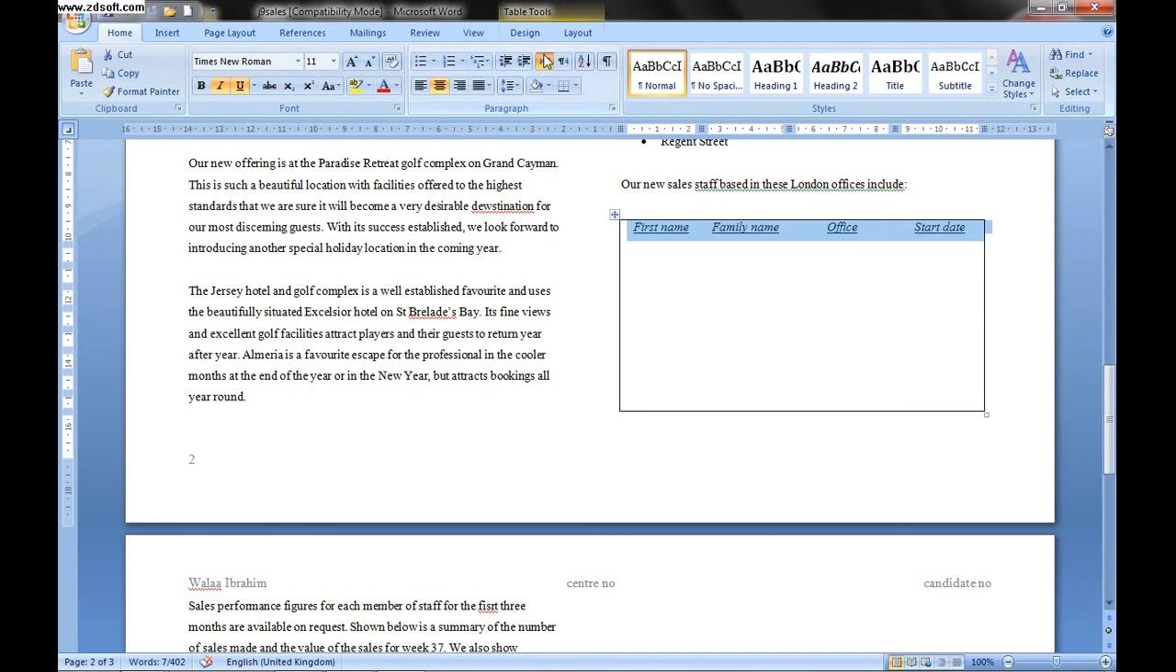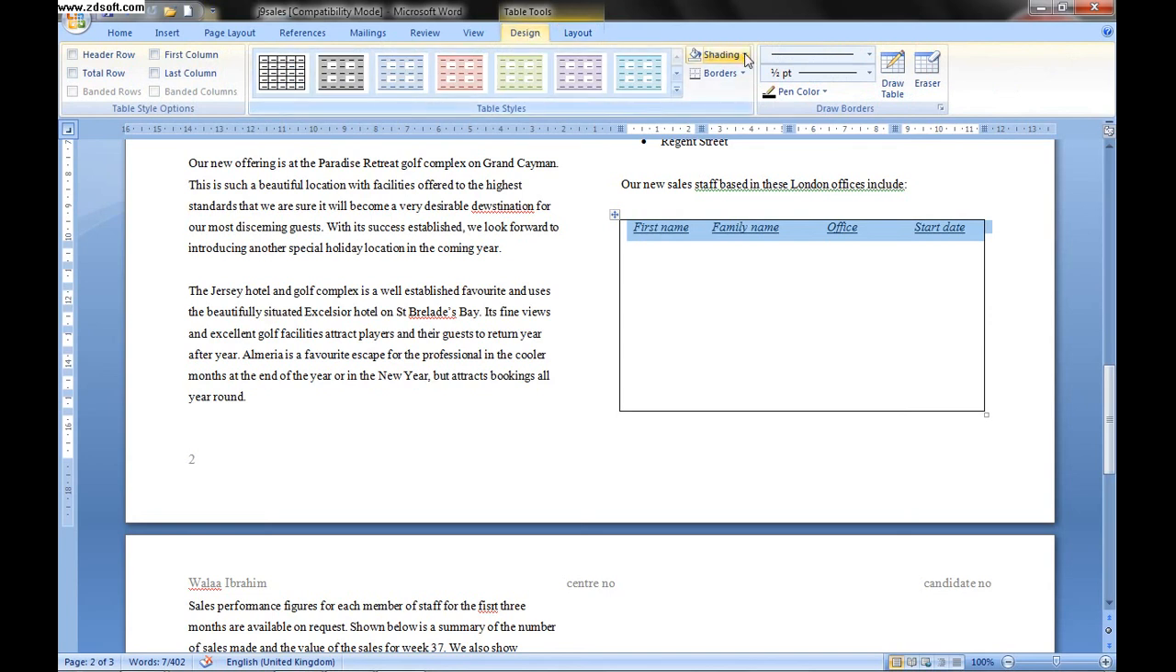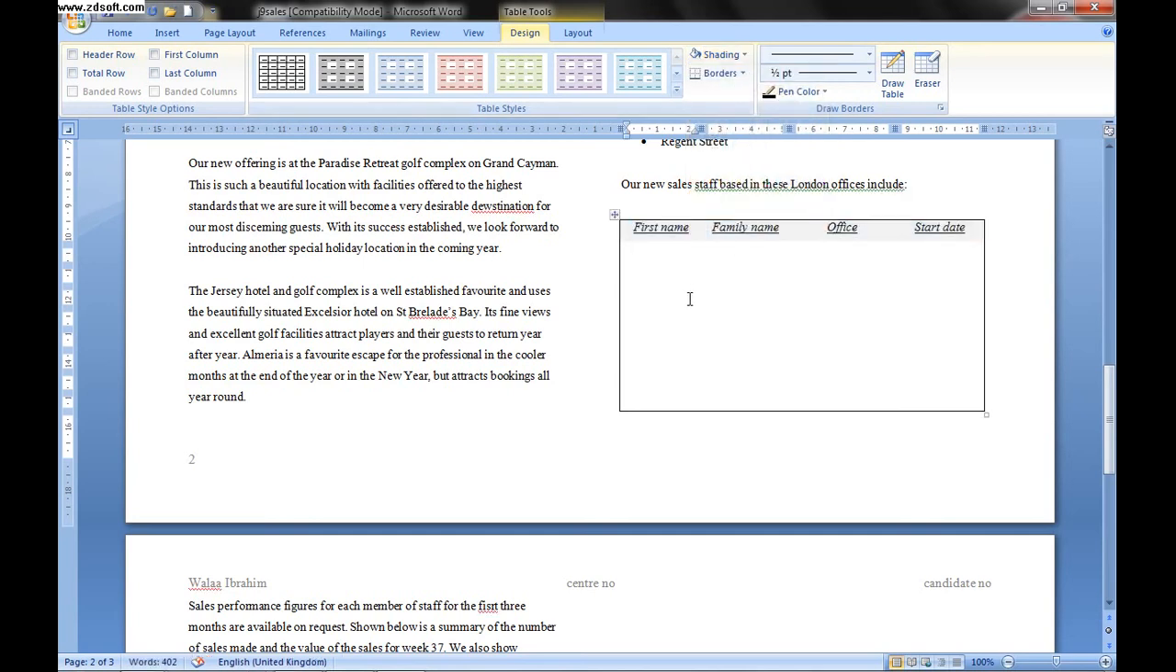When we are selecting our table, there are two main menus that will appear, design and layout. From the design we can see shading. When we press on shading we can see many colors, so we can select the color of shading. He says light gray shading and he didn't mention any percentage, so I can select any one I need. I will select the first one.